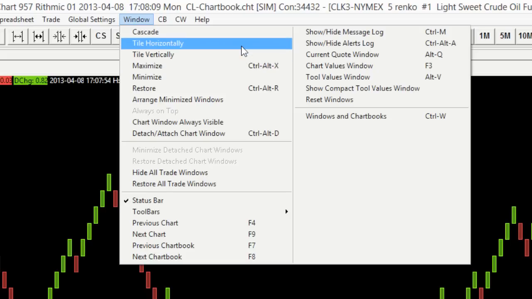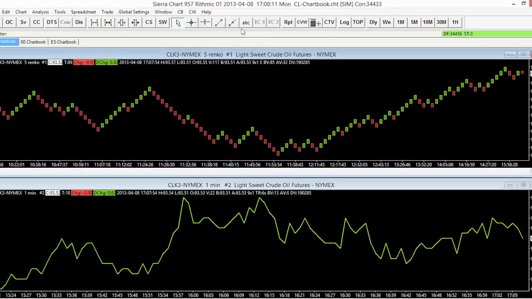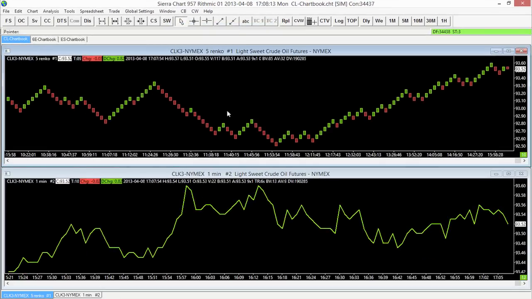One of those is tile horizontally. You'll see that tiles them horizontally, kind of one on top of the other. If I had more charts within here, I don't have to have just two, maybe I had three or four, those would stack on top of each other as well.